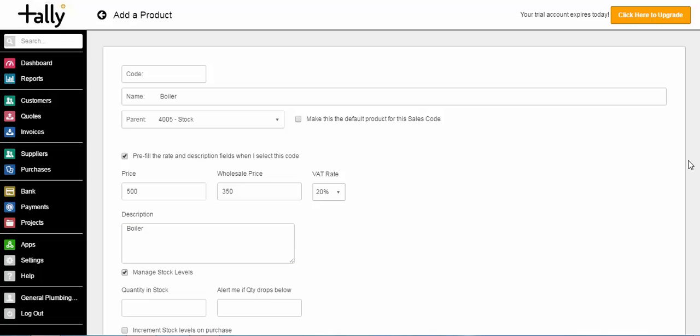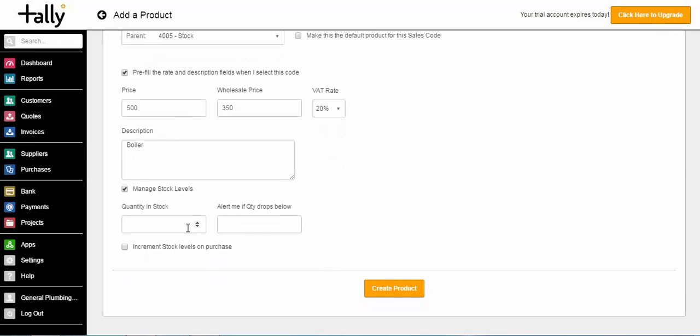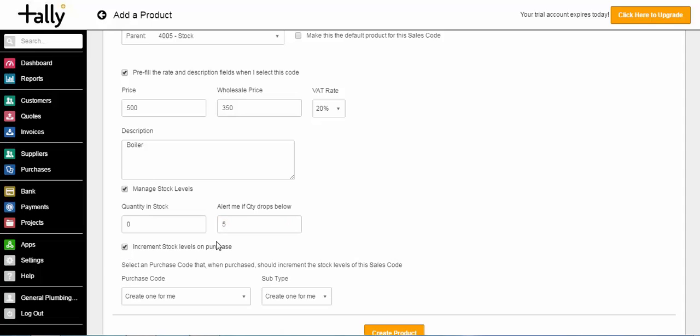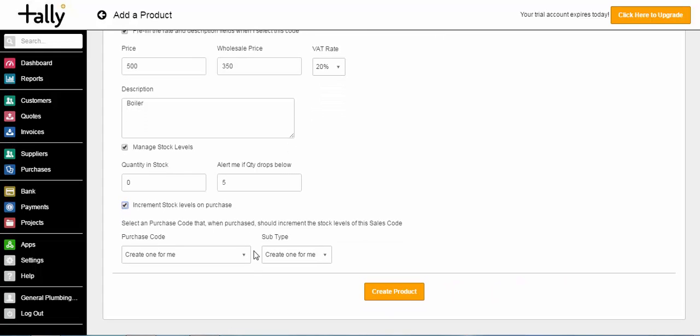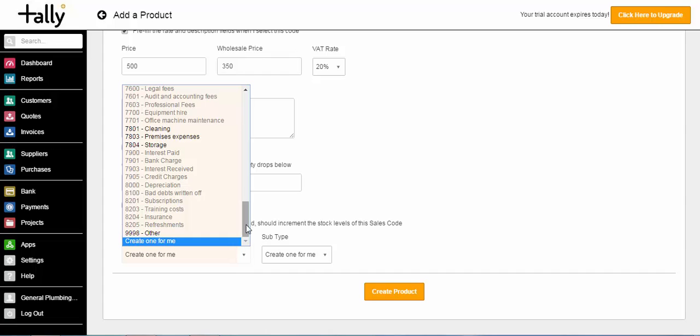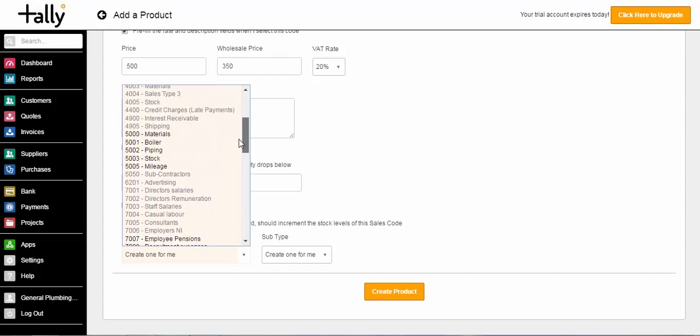If I click manage stock levels and scroll down, we can put a quantity in stock. I've got none at the moment. And also you can set an alert level. So I want the software to alert me if it drops below 5 in stock. You then got another option in here which says increment stock levels on purchase. If I tick this box, I can then go and choose the purchase code. So the purchase code that we set up was 5003.